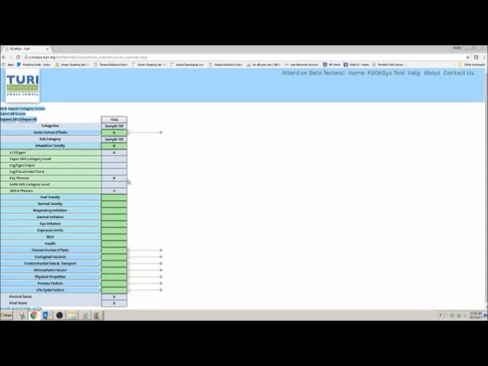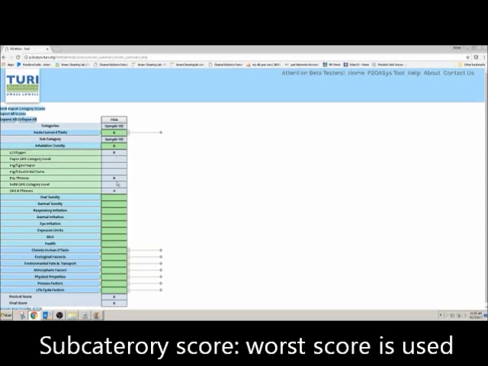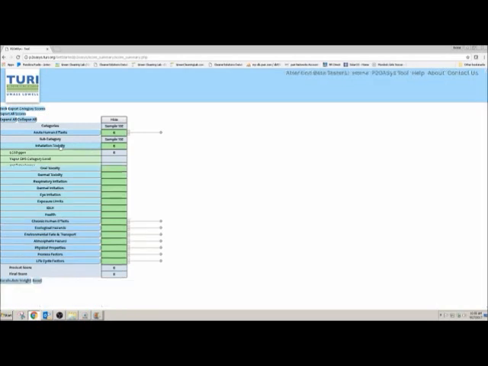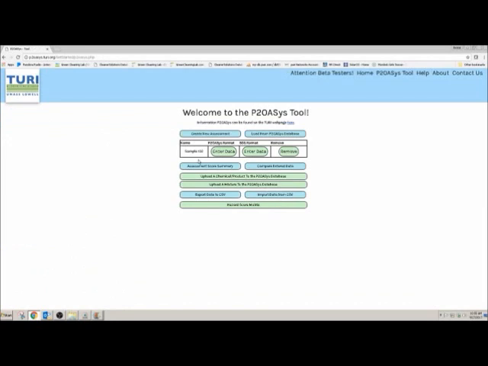How did it do that? In these light green ones, they take the worst one of the 3. In the case of P2OASys, the higher the number, the worse it is. So you have a score of a 6, that by default gets in there as your score value for that product, for that category. Let's go back to enter in some more data.